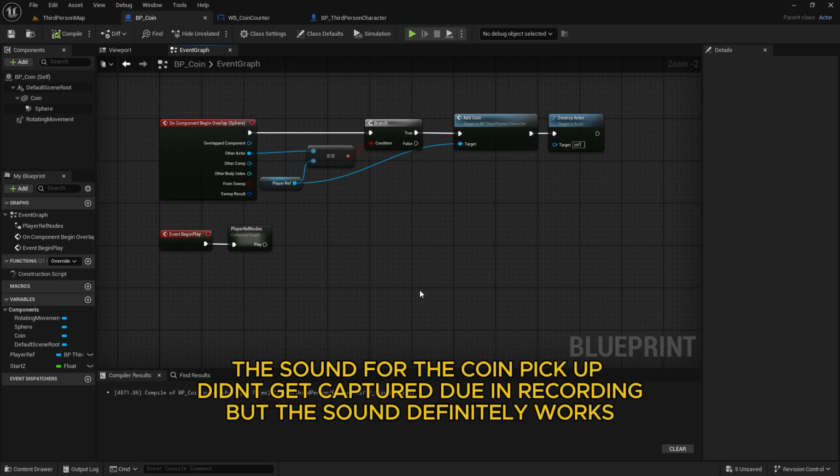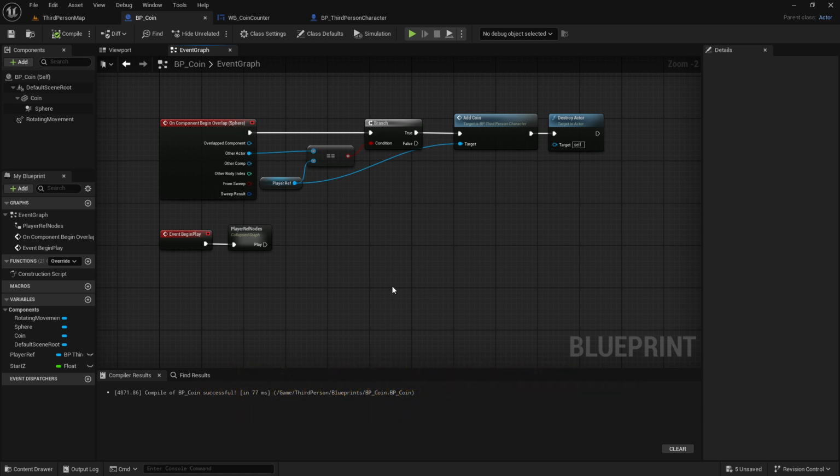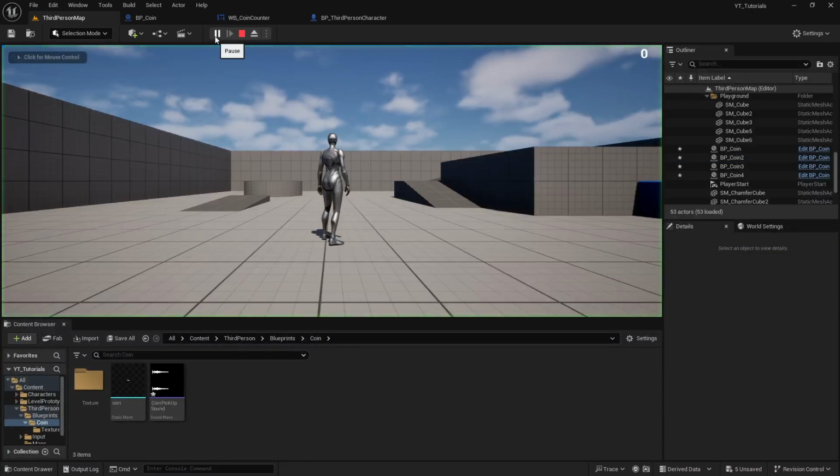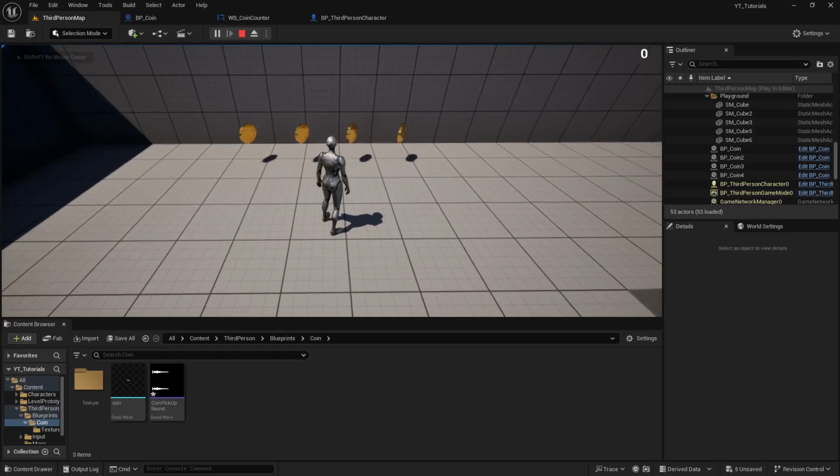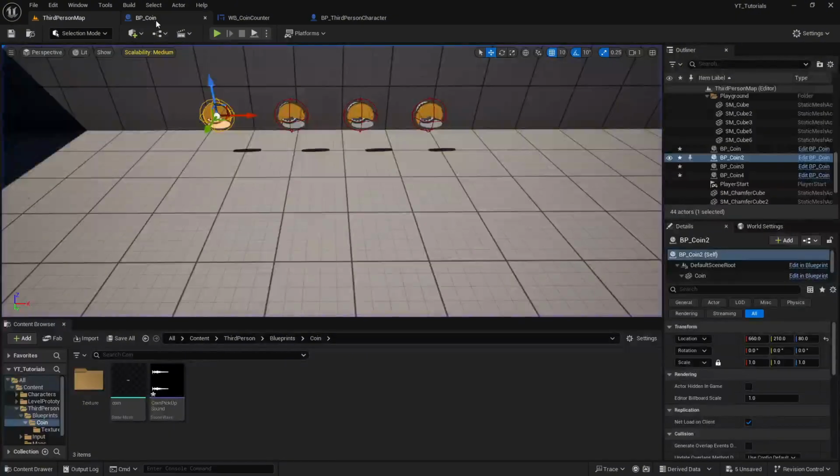Yo guys, welcome to part 2 of the coin pickup, and today we're going to be making a bob effect. So the coin goes up and down to make it more enticing for players to pick them up, because frankly they look poo like this, absolutely doo-doo. So we will be sorting this out.